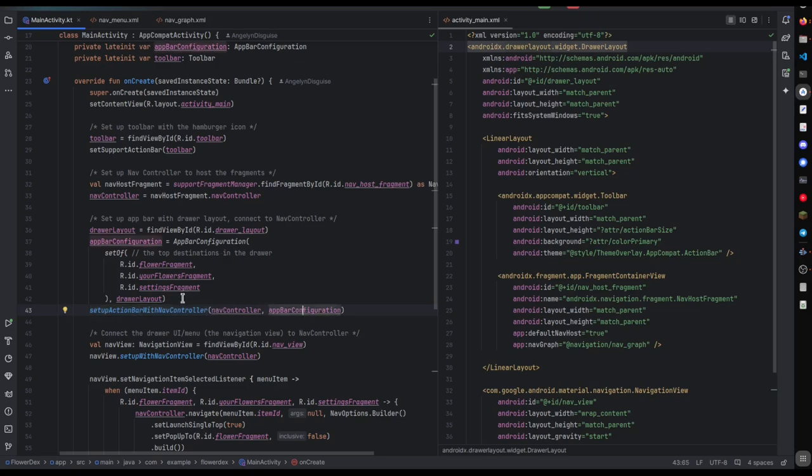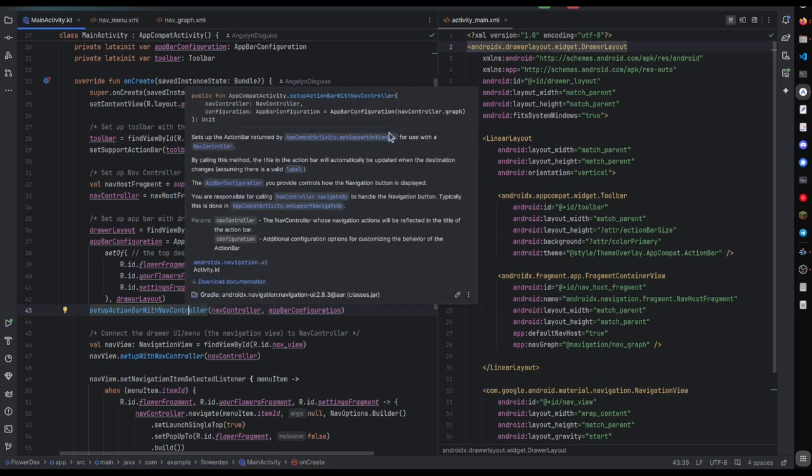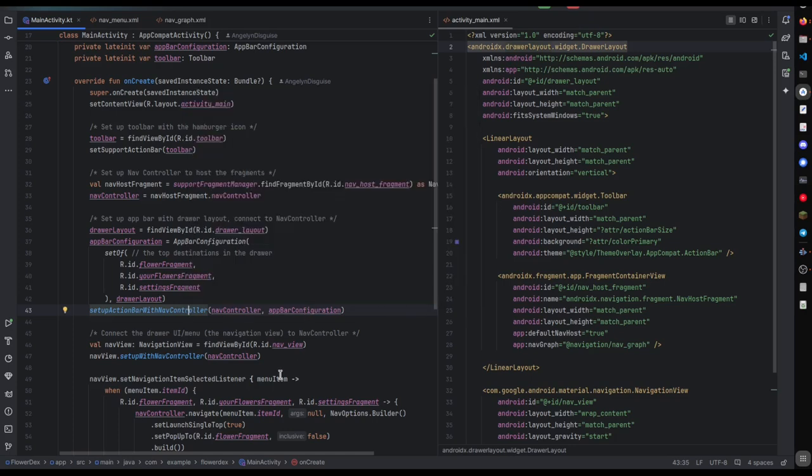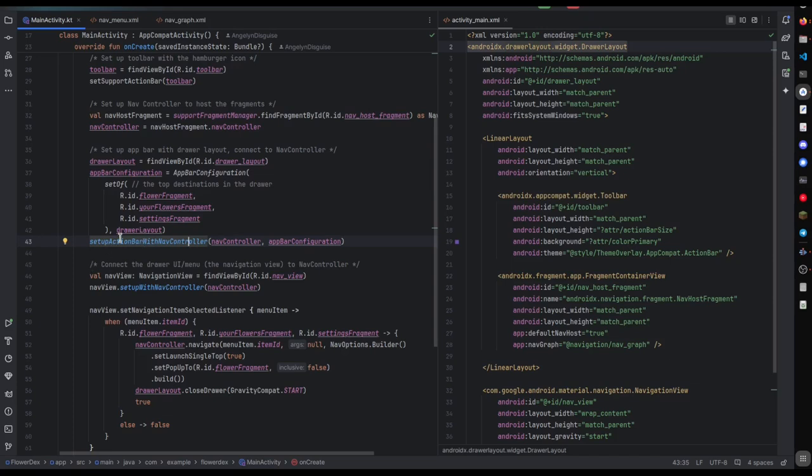So you see here that in the app bar configuration, all of these fragments are set up with the drawer layout. All of these destinations are going to be connected with this drawer layout, and then we set that up with the nav controller. So that's what that is. Feel free to pause if that was too fast.